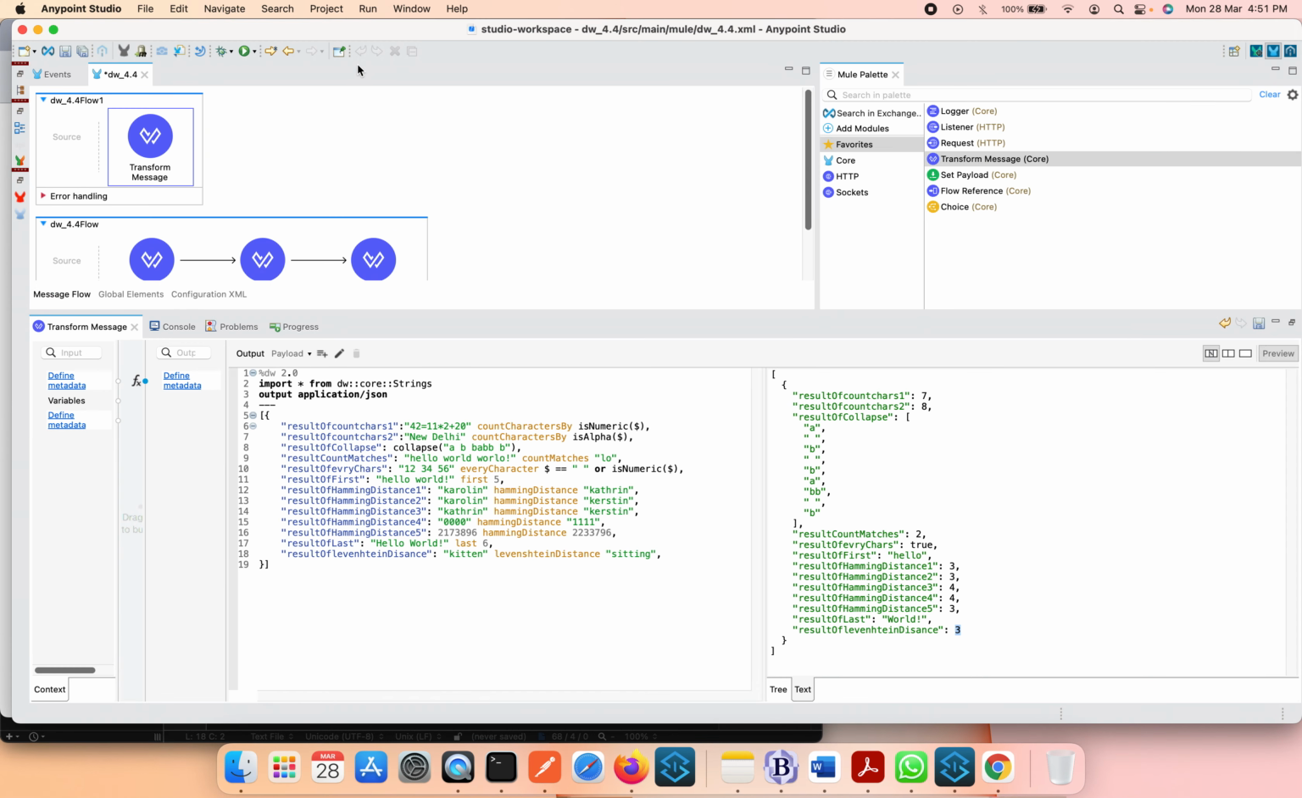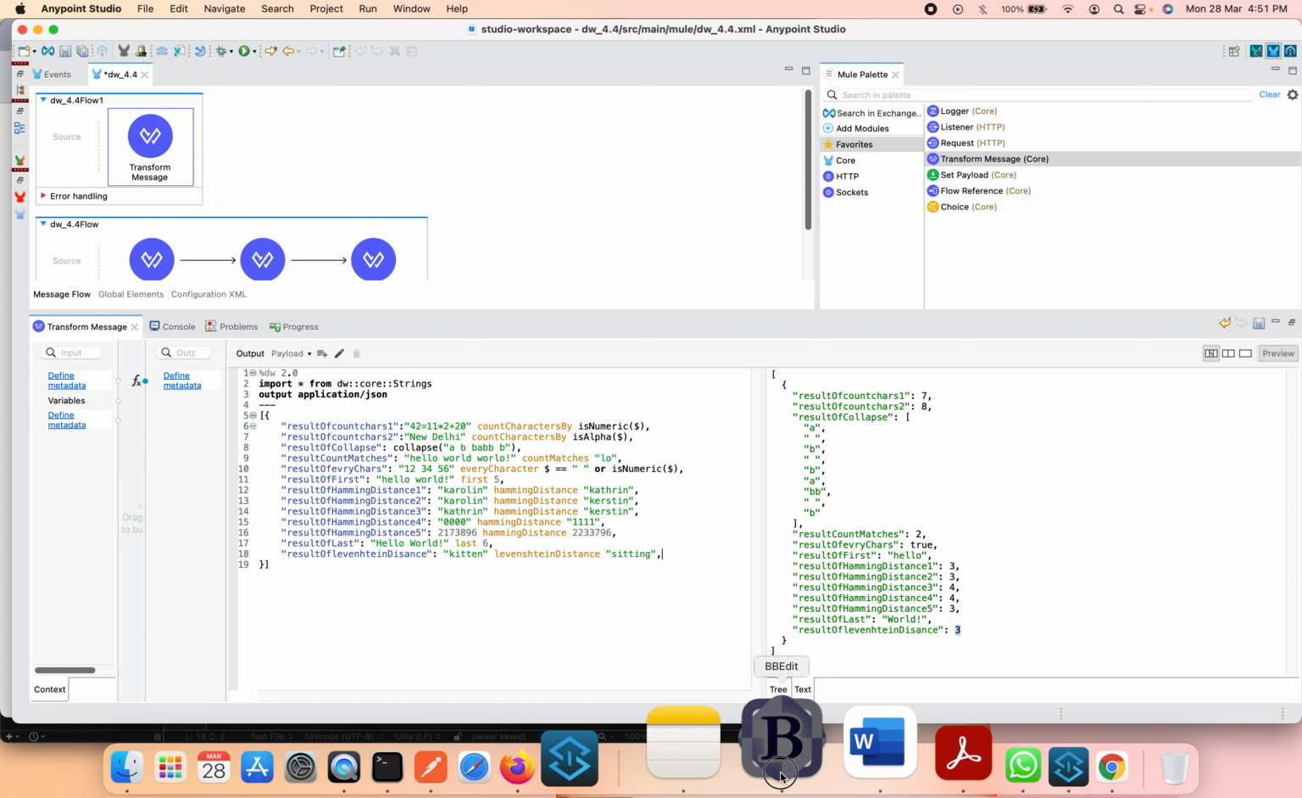Again mentioning the same thing, these 2 examples of Hamming distance and Levenshtein distance are pretty specific. Most of the chances are that you may not even require it, but it's good to know there is such a function available. So if you need any such logic, you can play around with it. Let's go to the next function available.